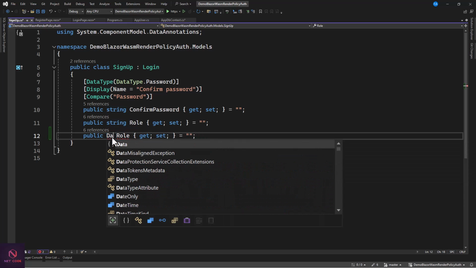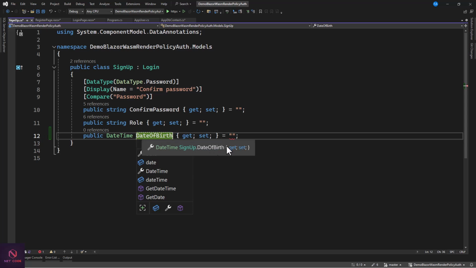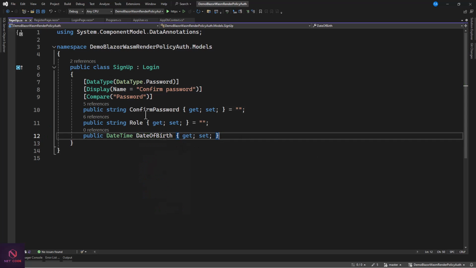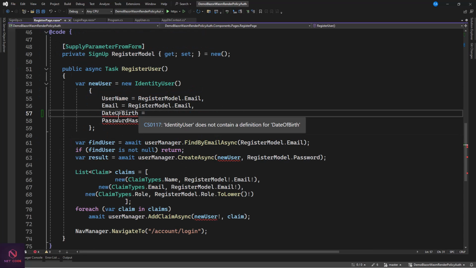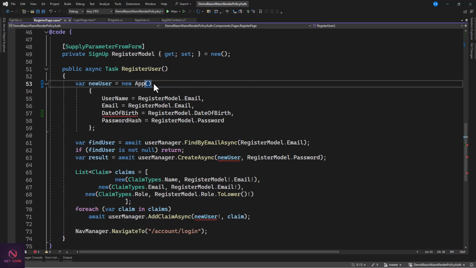It's supposed to be date time, isn't it? So date time, and I will call this date of birth. Okay. Now let's go to the register component, and here we need to assign date of birth to registration dot date of birth. Okay, so this is what we need to do. And here we're not going to create an identity user. We're going to create an instance of app user because that is the new identity that we're using. Okay, so we have this and that is it.